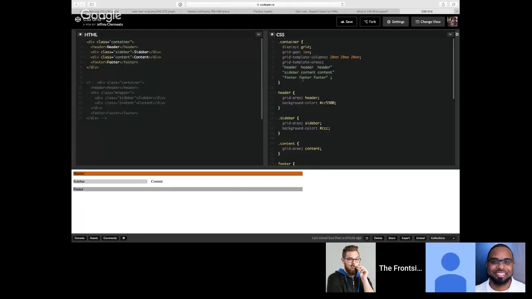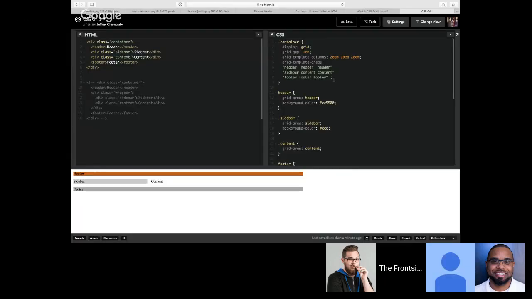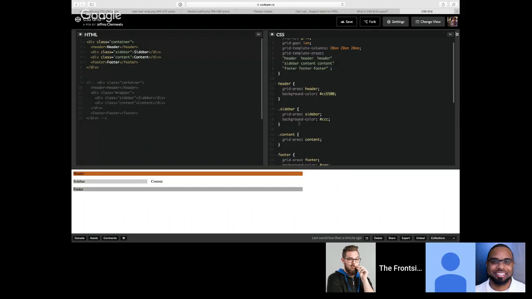Can you nest? Yes, you can nest. Actually, I don't think you can nest within the template areas declaration here. I could be wrong about that. But one of the cool things that Grid lets you do is, let's say you wanted to treat the content as its own grid container. You could do that, and then its children will actually know the context of the outer grid, and so you can do calculations.